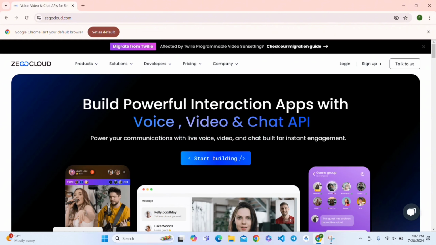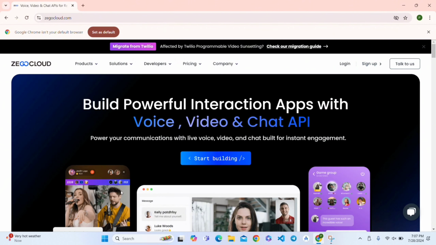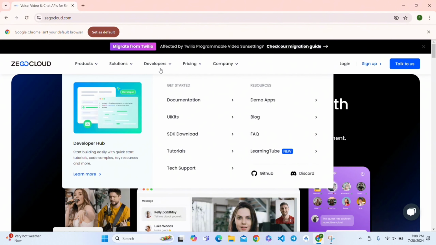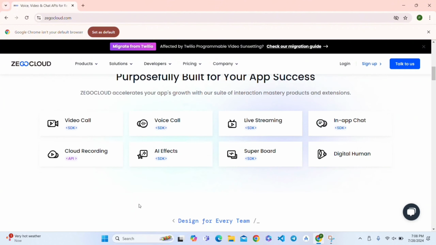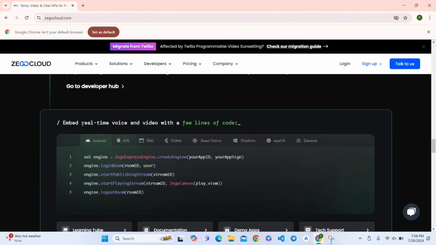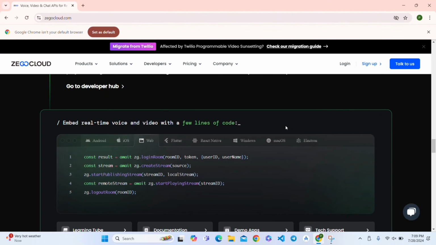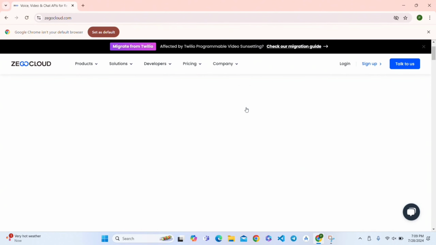Here you can see there all the products which I have already shown you, like video call, voice call, live streaming, etc. And here you can see the developer section which provide the documentation, UI kits. We will use UI kits in this tutorial also, and their SDK downloads, and you can see other features also. So scrolling down, you can see here it is very developer friendly as it provides SDK and API resources. Here you can see that they provide real-time voice and video with few line of codes, and they provide codes for different platforms like Android, iOS, web, etc. You can see here. So let's get started.